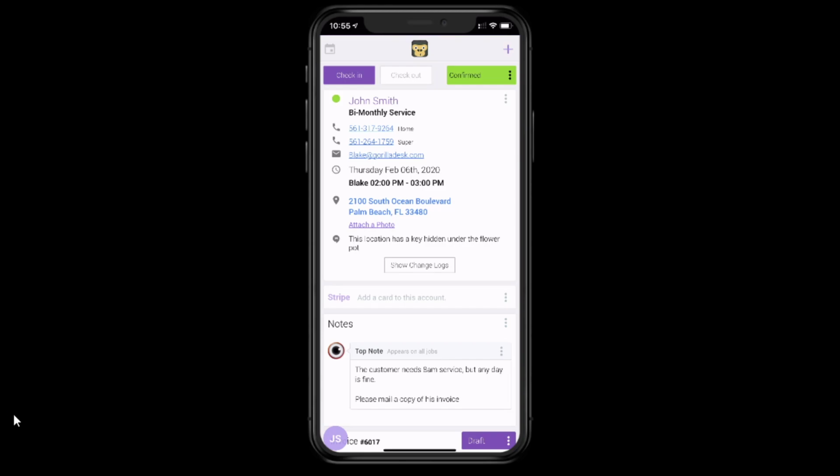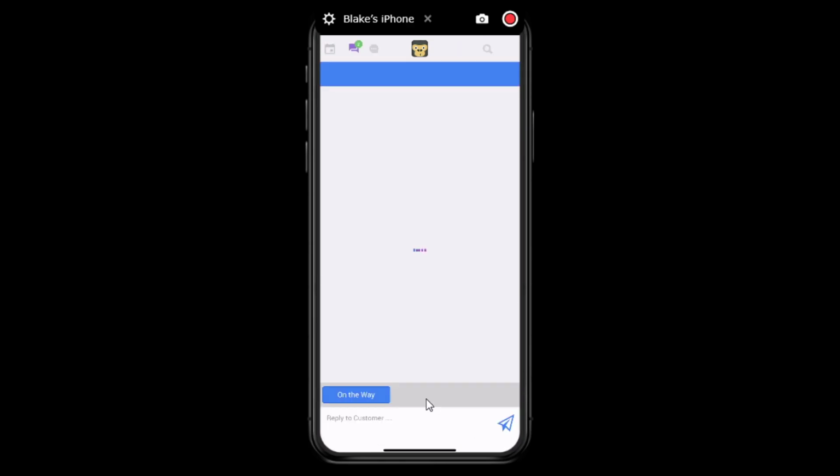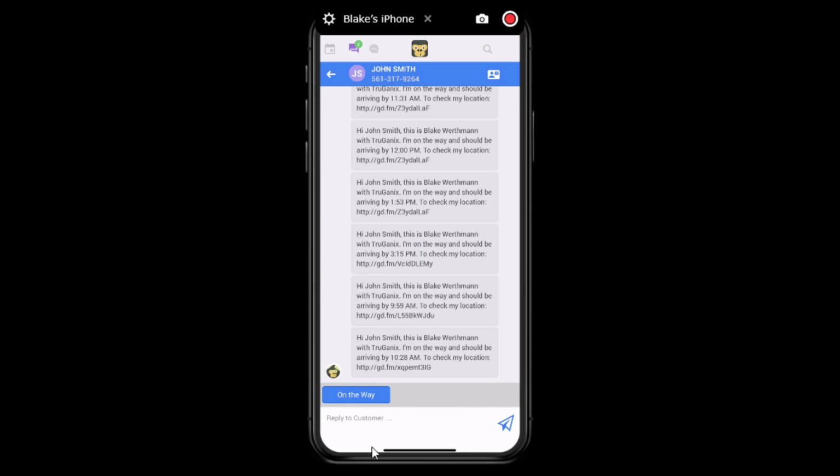If you have the SMS feature turned on, you can click on the customer's initials in the lower left down here. And this is where you can send them a text message. You can also use the On the Way feature to let them know when you're on your way.